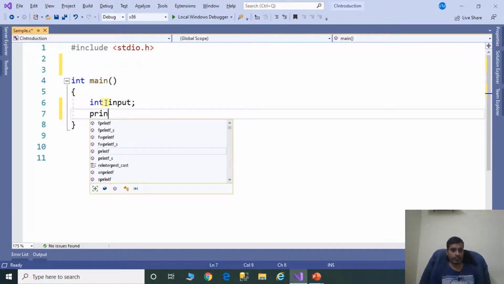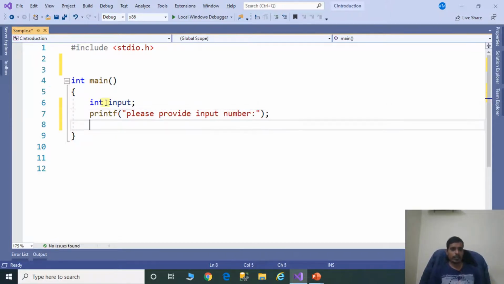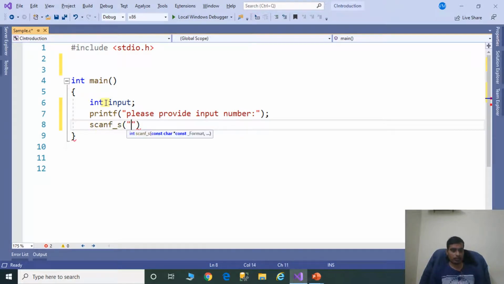printf, "Please provide input number". We need to read input from command prompt. We need to call scanf function, scanf_s, "%d", comma, address of input.